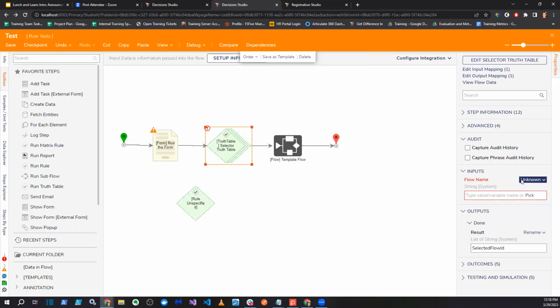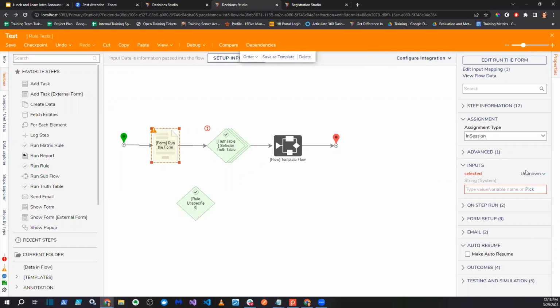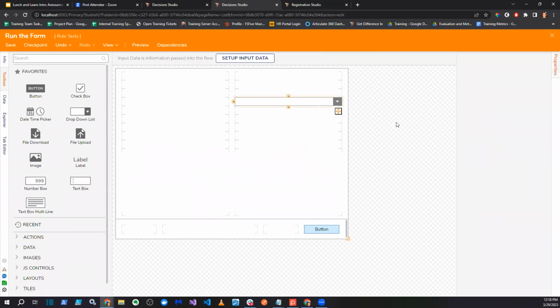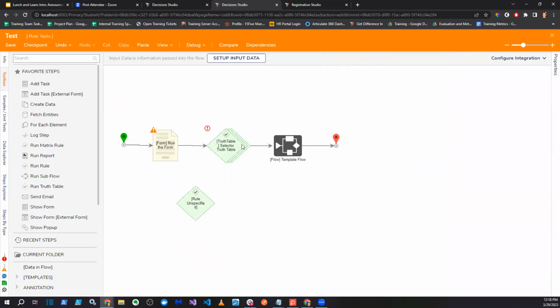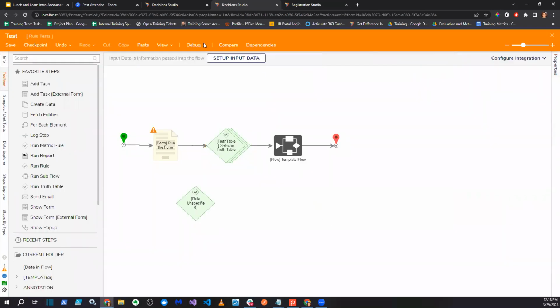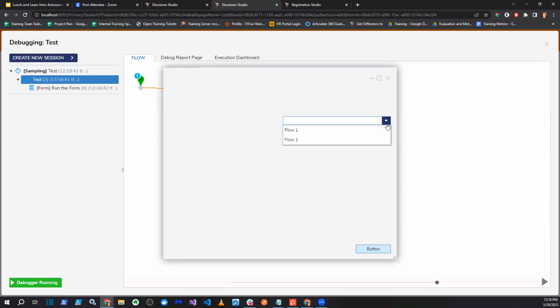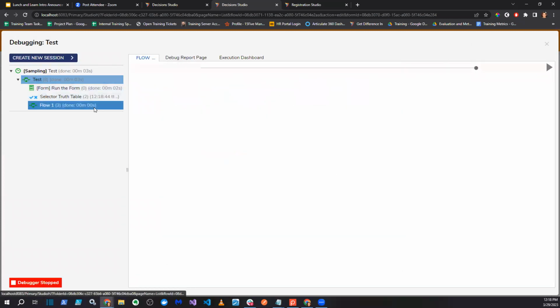So if I do flow name and I run the selected, oops, is this not outputting? It's going to be selected flow. Perfect. And then I'm going to grab that selected flow here. And so now when I run this, you'll see what happens. I'm going to run flow one, boom. And then when I look at it, see my pop-up ran.